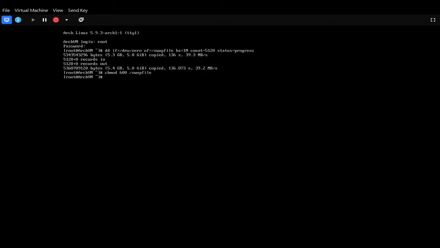Now we make it a swap file by using mkswap, giving it the swap file. We have our UUID here, then we enable the swap file by using swapon /swapfile.